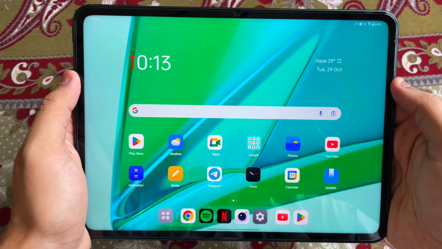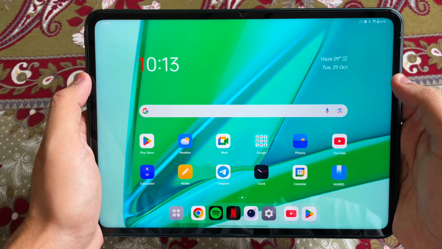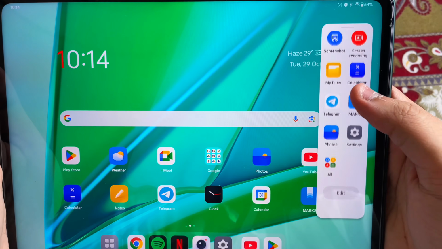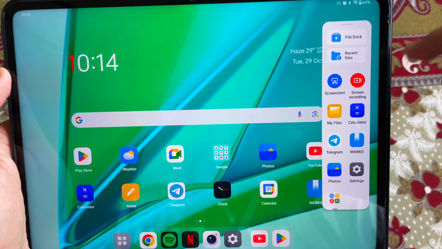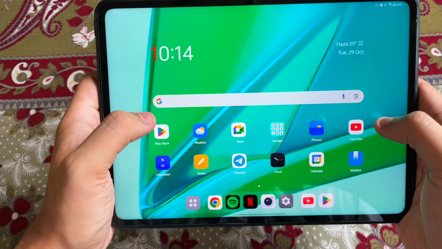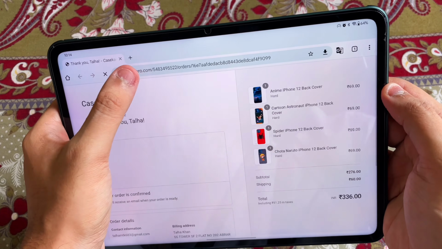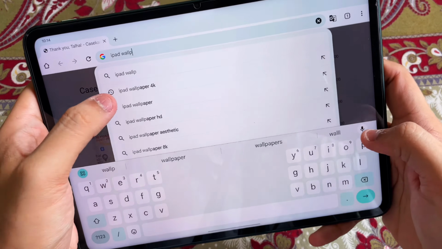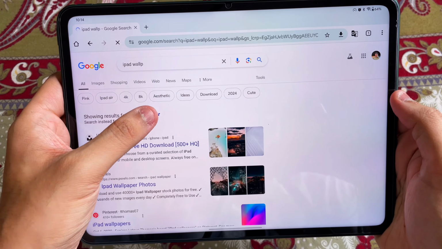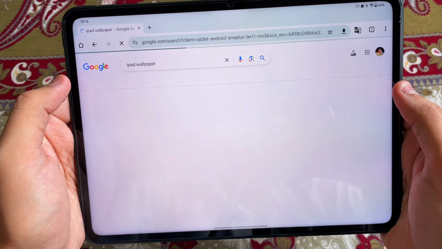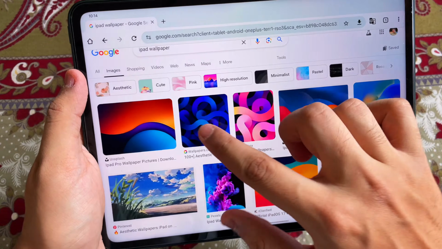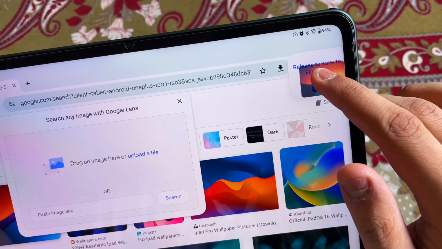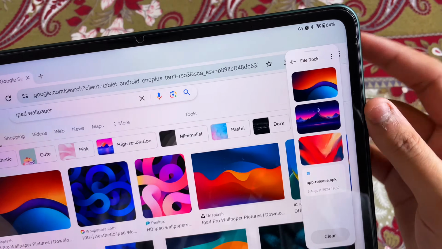Now let's just talk about one more very useful feature of this tablet, and that is this sidebar. Now this has been enabled by default, and this is very useful if you want to quickly copy an image or something. So let's say you go in Google and you search any image like iPad wallpaper, right? You search an iPad wallpaper, and let's say you are in this website and you find this wallpaper quite useful. You can just drag it and keep it into this dock. Look at that. There you go, and it is actually saved.